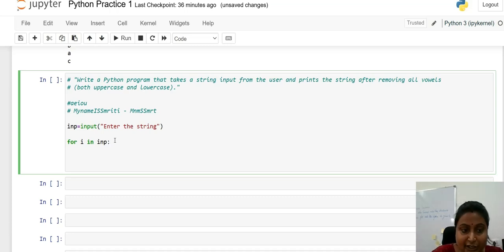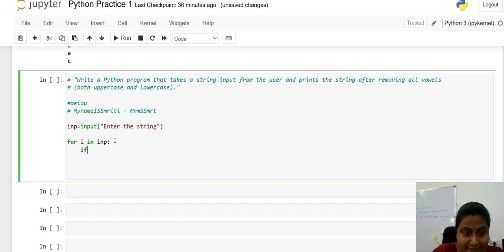So for i in input, if i dot lower. I'll take dot lower so that I can address both upper and lower case at once. Dot lower is a syntax so that in case the data which you are entering, like my name, it will always consider M as lowercase. So you don't have to consider A, E, I, O, U twice. If i dot lower is not in AEIOU, I entered them all together.